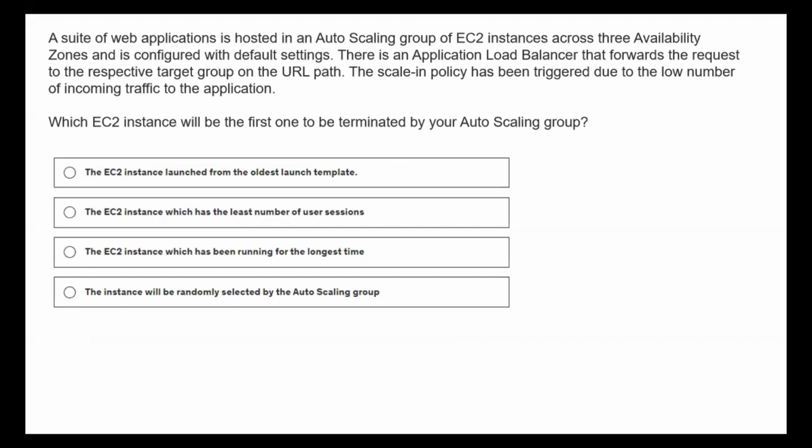So whenever the scale-in is kicked in, on what basis, on what parameters will the instance be terminated by the auto-scaling group? These are the options we have. The instances launched from the oldest launch template, the instance which has the least number of user sessions, the instance that has been running for the longest time, or the instance that is randomly selected by the auto-scaling group.